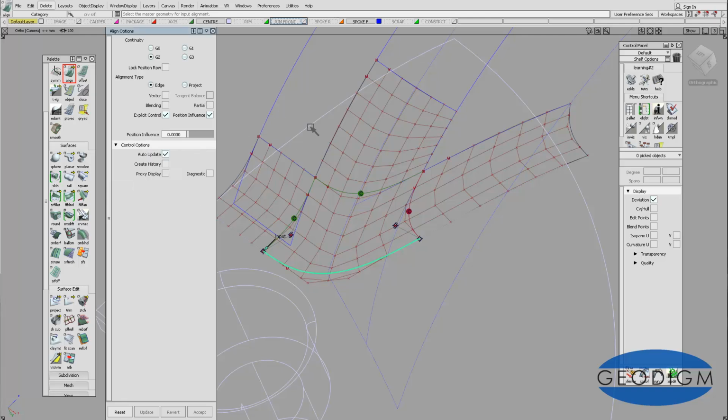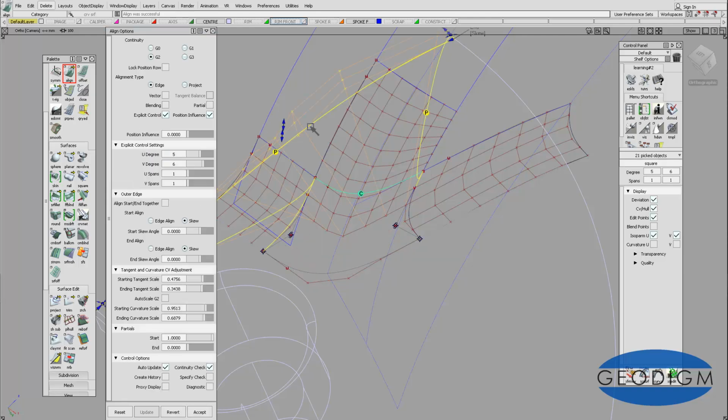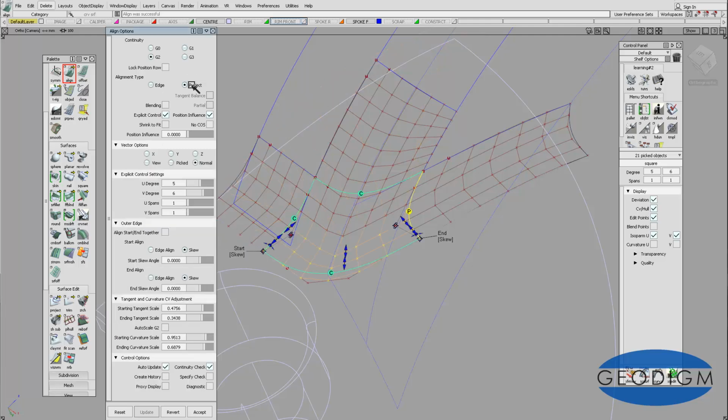Now if we'd left edge on, we get something truly horrible, because it's trying to match into that edge. What we need is project. So that's what that's doing, it's creating a curve on surface onto that surface, and it's doing it normal to the surface, and therefore it gives it something to align to. Otherwise it's got nothing to align to. And so now we've got curvature matching, or G2 continuity, on 3 edges.